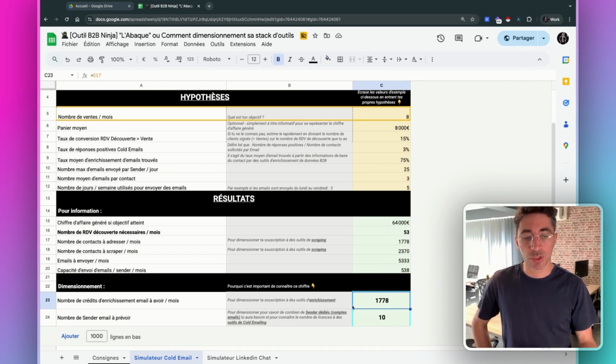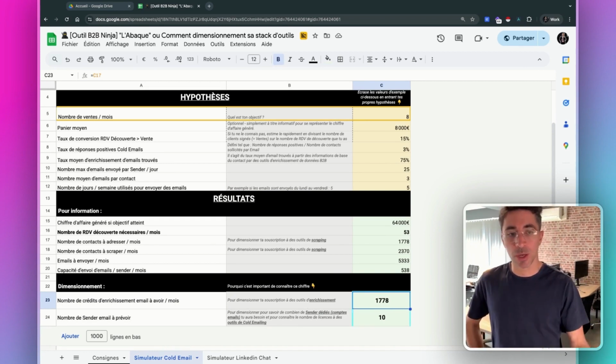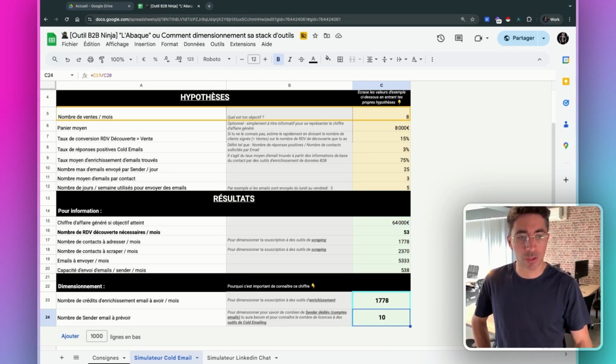And so most tools today, as I mentioned, charge you per email found. So you need a plan for 1,800. So maybe a plan for 2,000 per month would actually be well suited. As for the number of senders, the number of email accounts to plan for, what does that come out to? That comes out to 10.